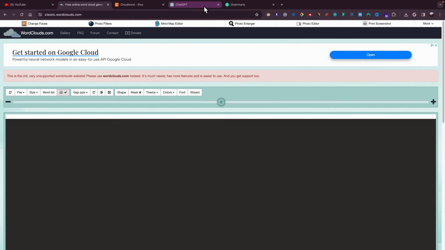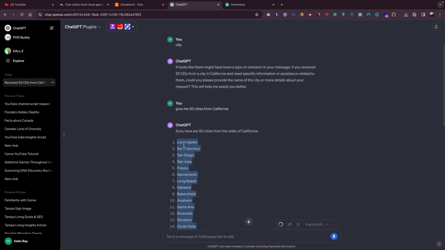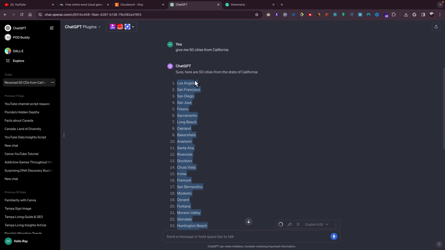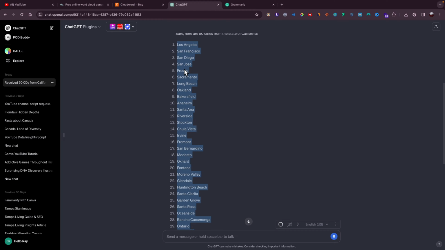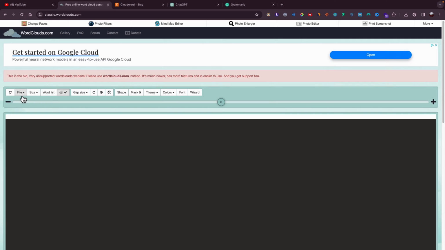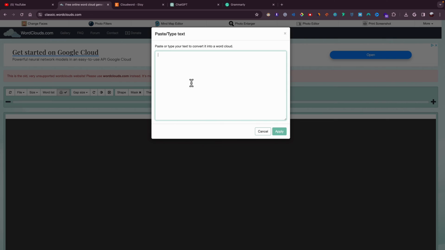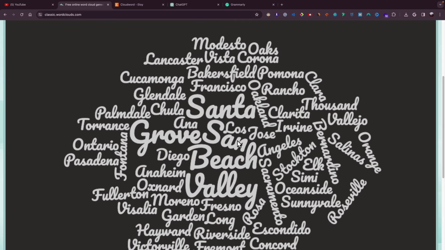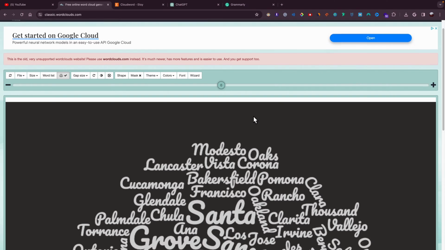First, I'm going to open ChatGPT and ask it for 50 cities from California. As you can see, I already got my 50 cities. I'm going to copy them, go back to word cloud, click on file, and click on paste text. I'm going to paste the text right here and then click on apply. As you can see, there are all the names of the cities from California.